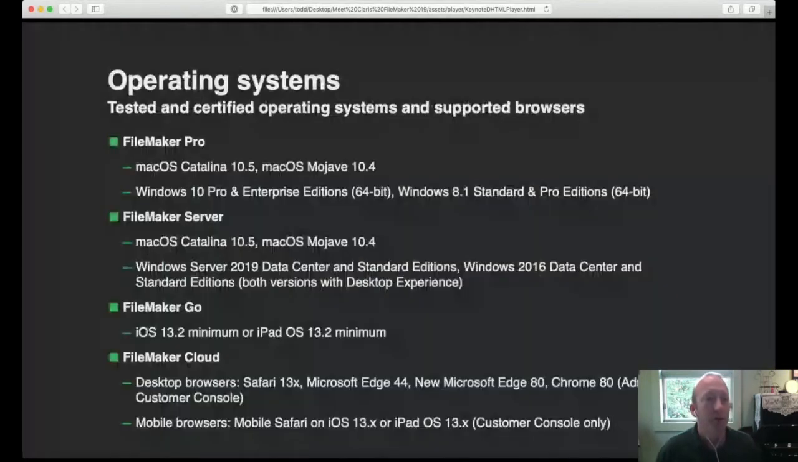As we get into the operating systems, these are the ones that are tested and certified, at least. I think it's the versions that we probably expected based on previous versions, where it's supporting the most current and the next most current versions of Mac OS, which in this case would be Catalina and Mojave, and then Windows 10 and Windows 8.1 on the Windows side of things. Server, again, Catalina and Mojave, and then Windows Server 2019 or Windows Server 2016 are your preferred operating systems.